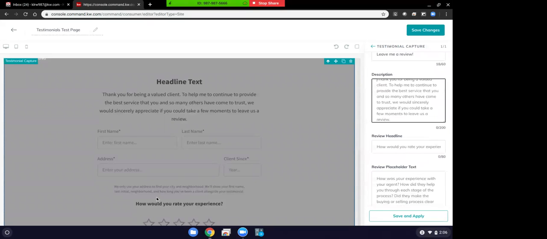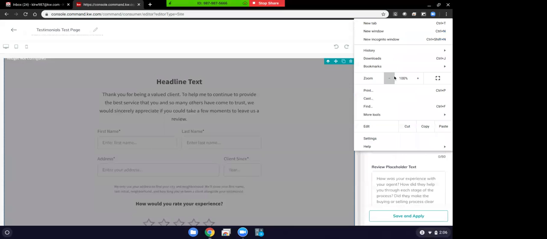Your next headline is this one down here. How would you rate your experience? I'm going to leave that one the same as well. I don't see any need to rebuild the wheel. And then there's some text here. And if I can zoom out, let me see if it'll show. And if not, I'll show you on the page itself.